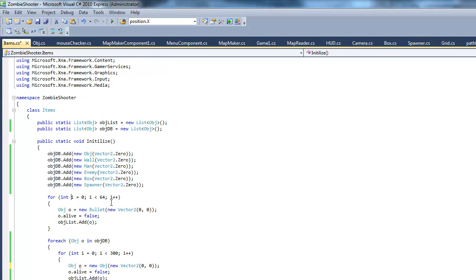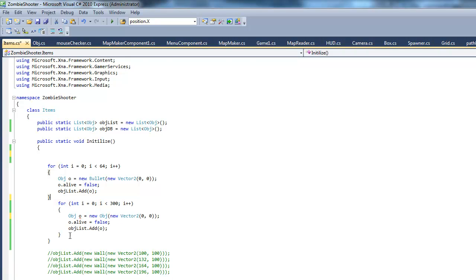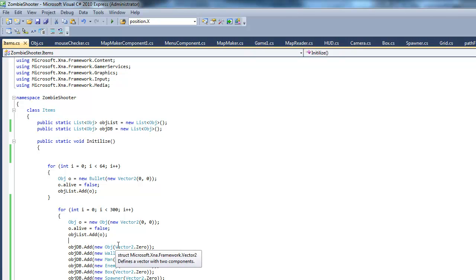Okay, I found a solution. What we want to do is basically just copy this and put it in here. Get rid of this for each loop. I was dumb in making that, I don't know what I was thinking, but just get rid of that. And just say object list dot add, object list instead of object database. So just replace object database with object list.